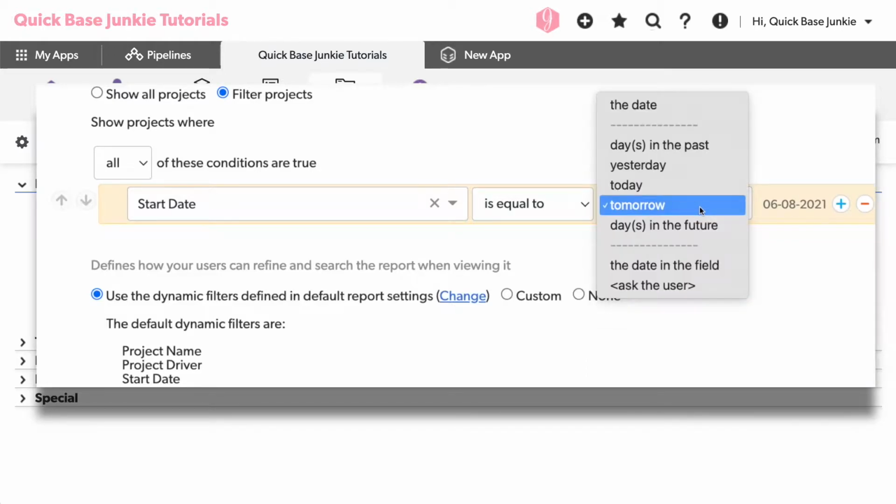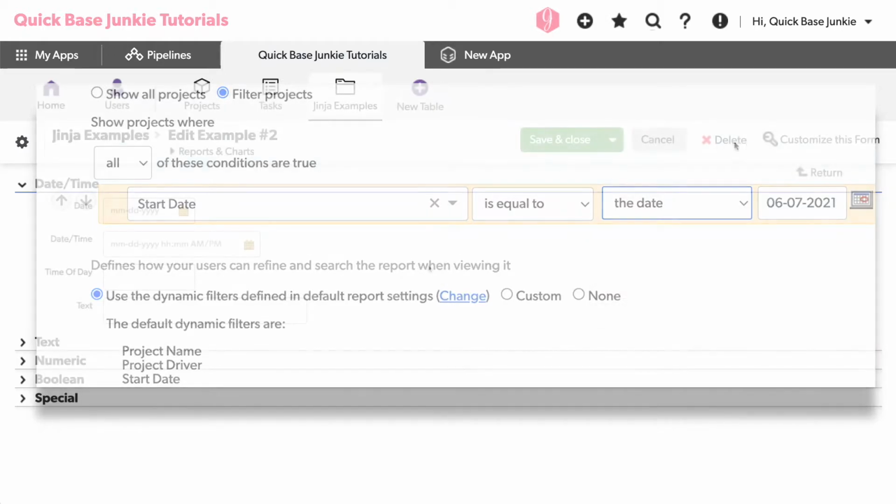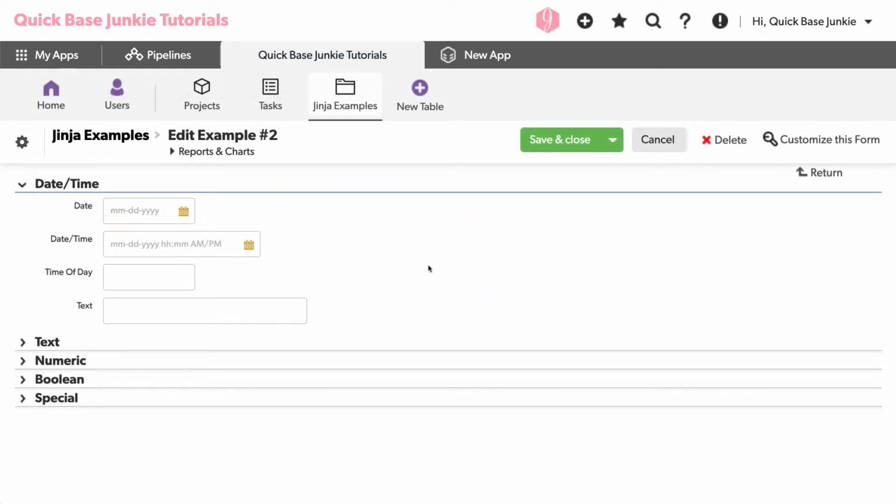I've got a really basic app here to demonstrate how to use Jinja to access the current date or time. On this record, I have four fields: a date field, a date time field, the time of day field, and a simple text field. Let's look at the pipeline I also have set up for this record.